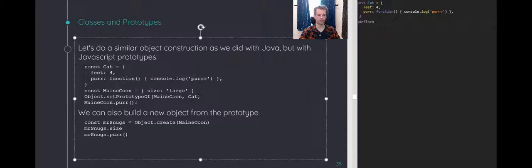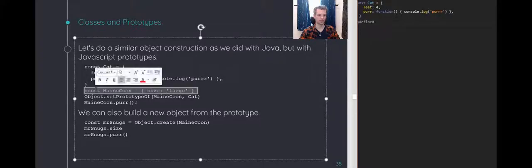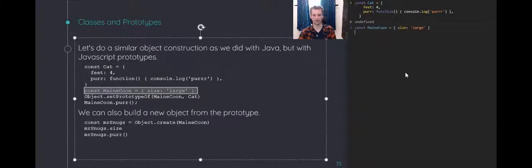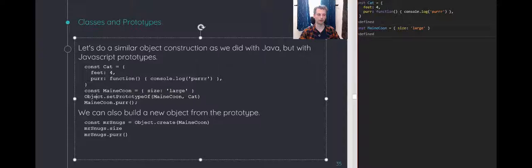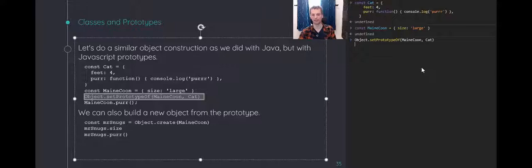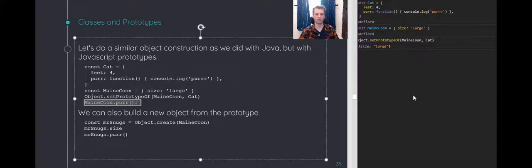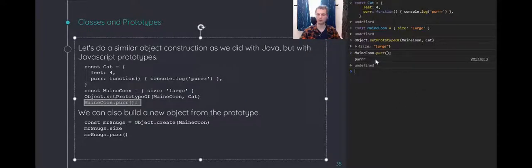Now mainCoon is going to be a new object, and notice we haven't actually connected mainCoon to cat just yet. But if we were to do Object.setPrototypeOf mainCoon and cat, we have now applied the prototype of cat to mainCoon. And then if we were to do mainCoon.purr, we would see that mainCoon now has access to everything that is on the cat prototype. Now this is a somewhat cart before the horse way to do this.